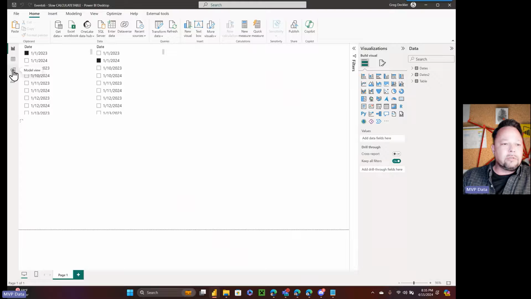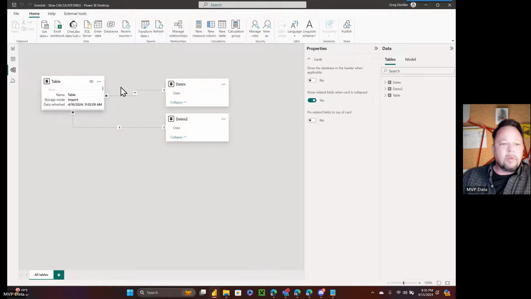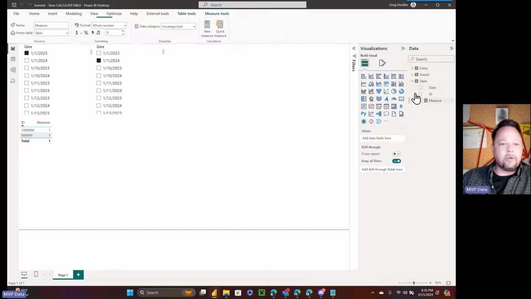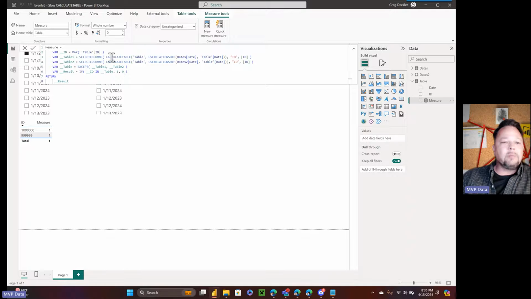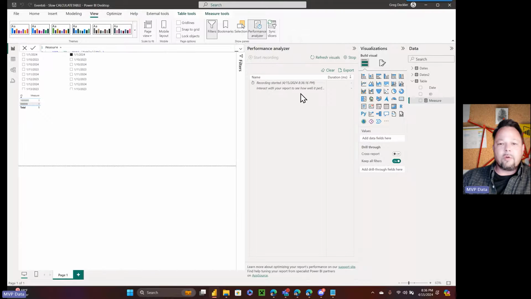Okay, so in this approach, I decided we're going to go back to our single fact table. We'll have 2 date tables, and they'll each have an inactive relationship with the fact table. So in this case, I can construct a measure to do a SELECTCOLUMNS, CALCULATETABLE, USERELATIONSHIP of my first date table. Do the same thing, but use the relationship with my second date table. I can do an EXCEPT across them. Pretty simple stuff. And then we bring up Performance Analyzer, start recording, refresh the visuals.